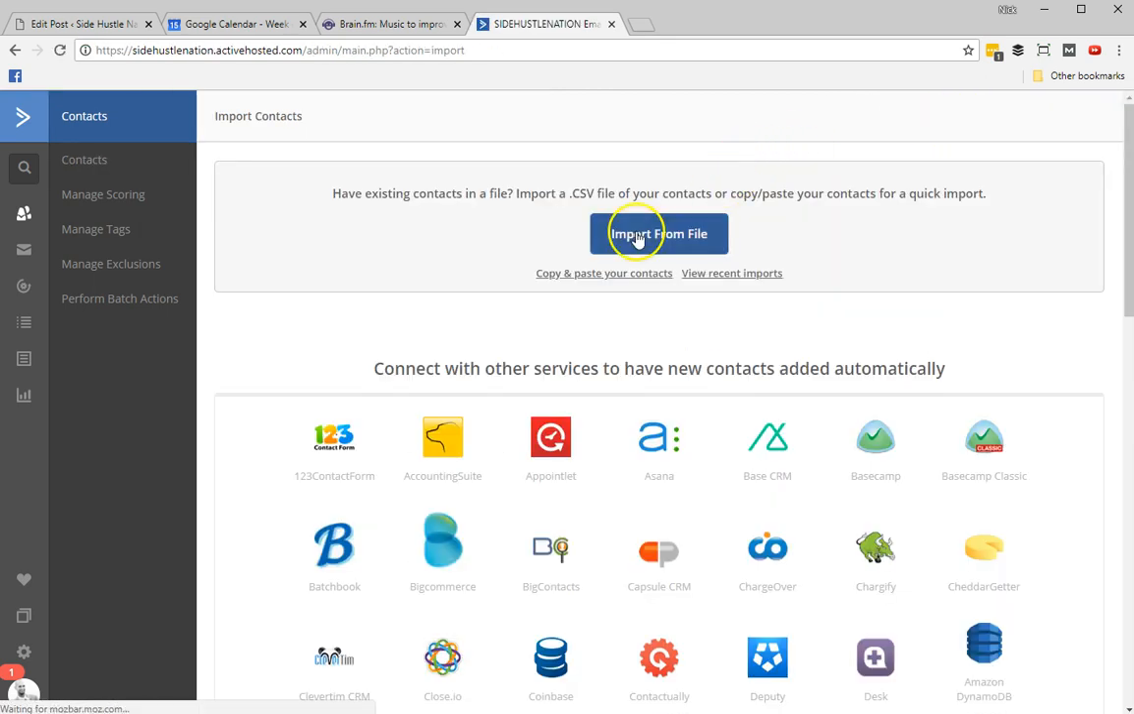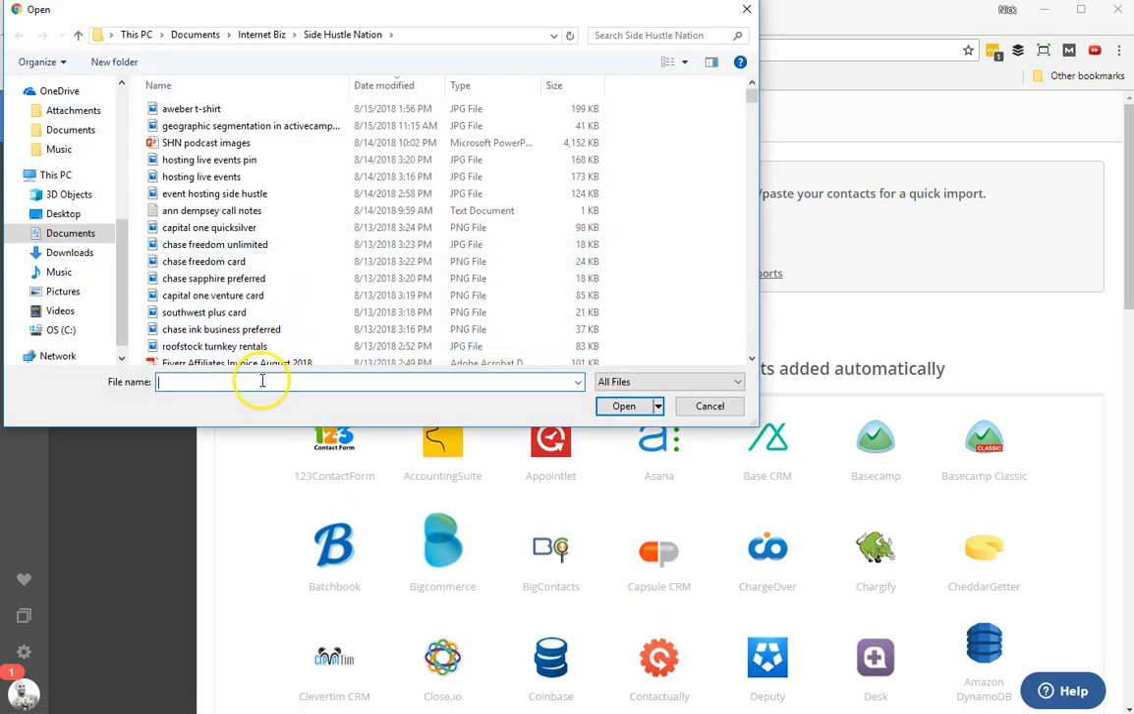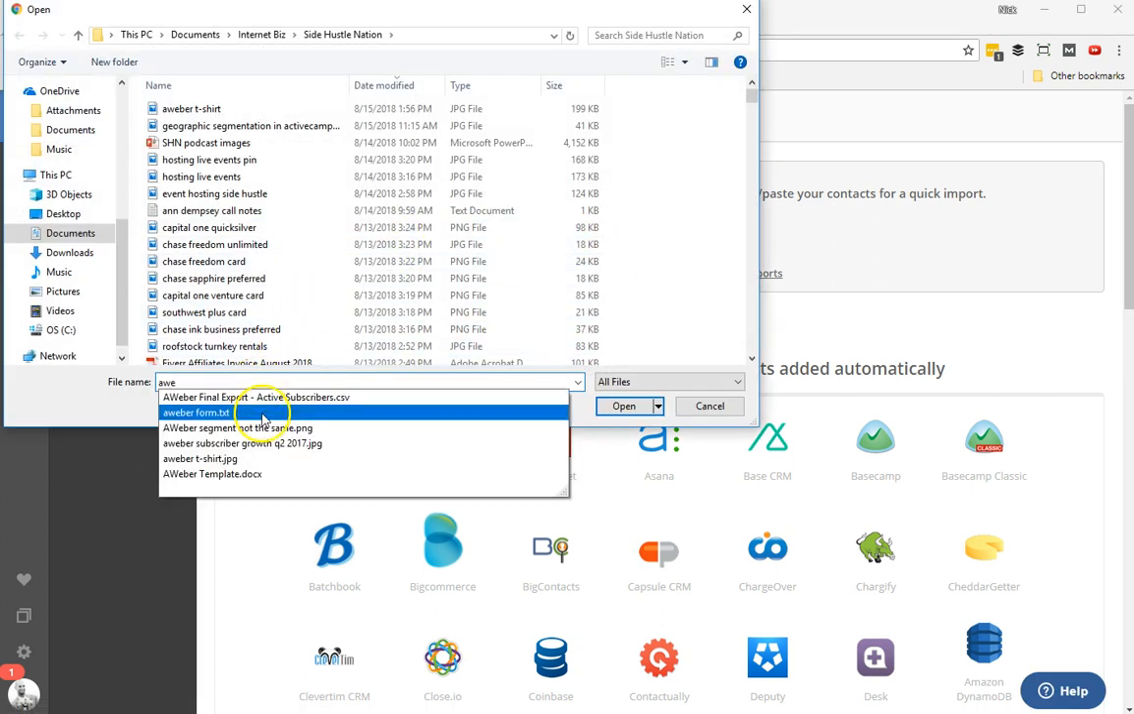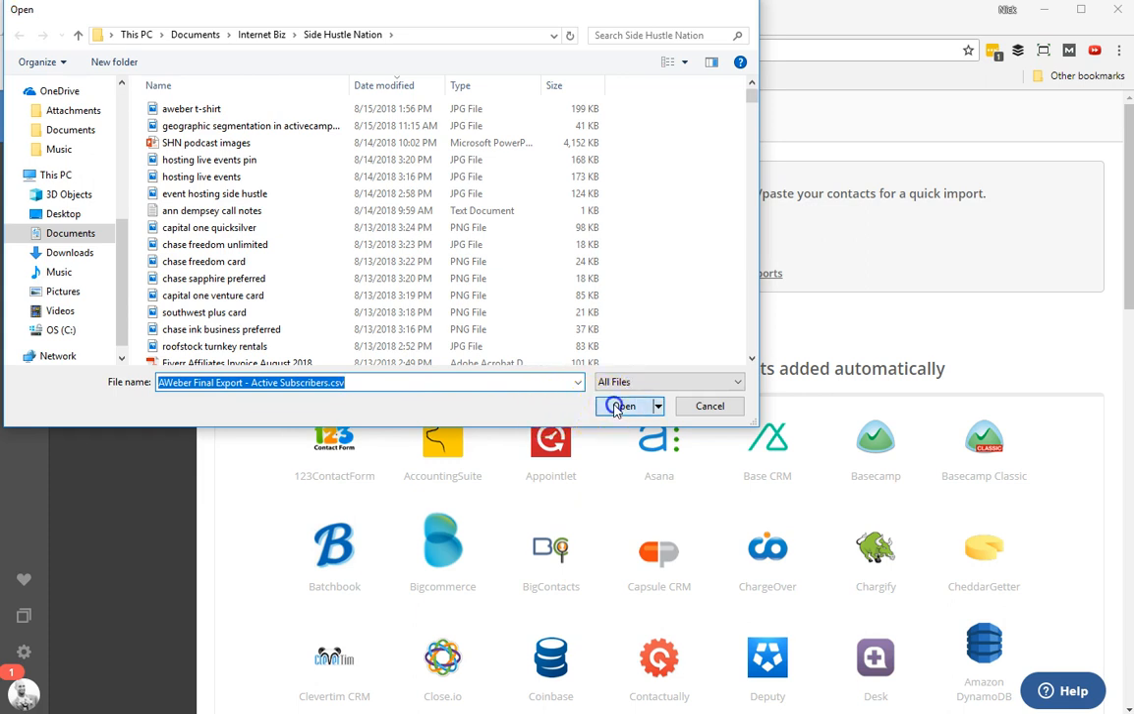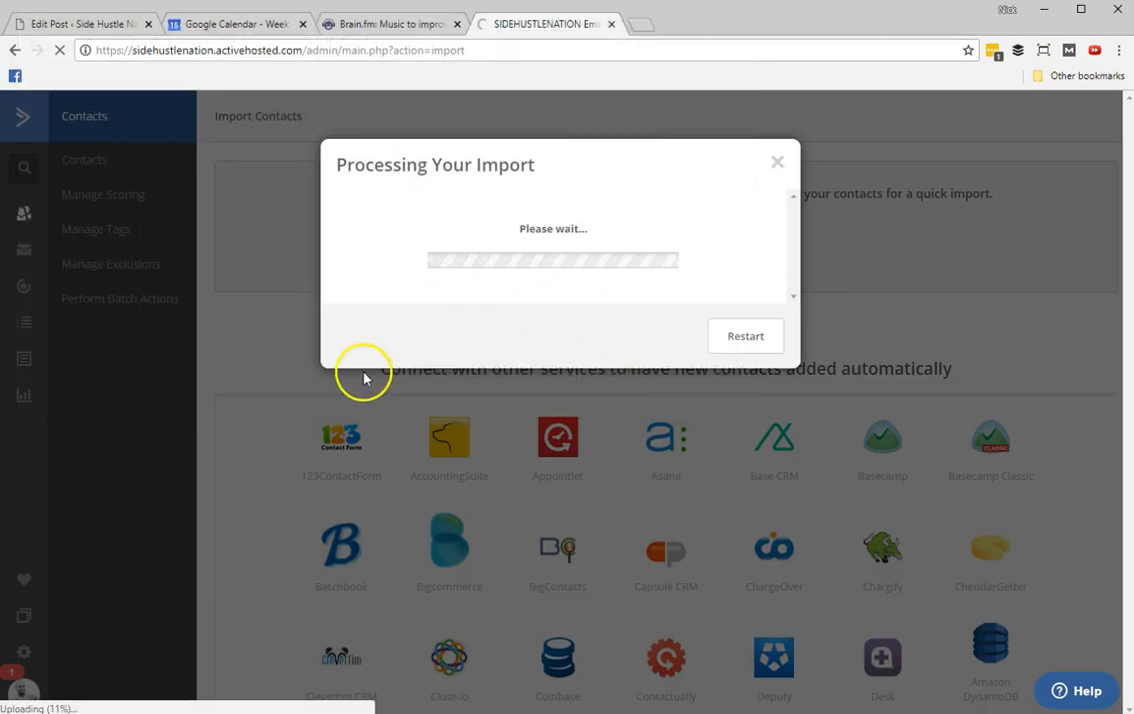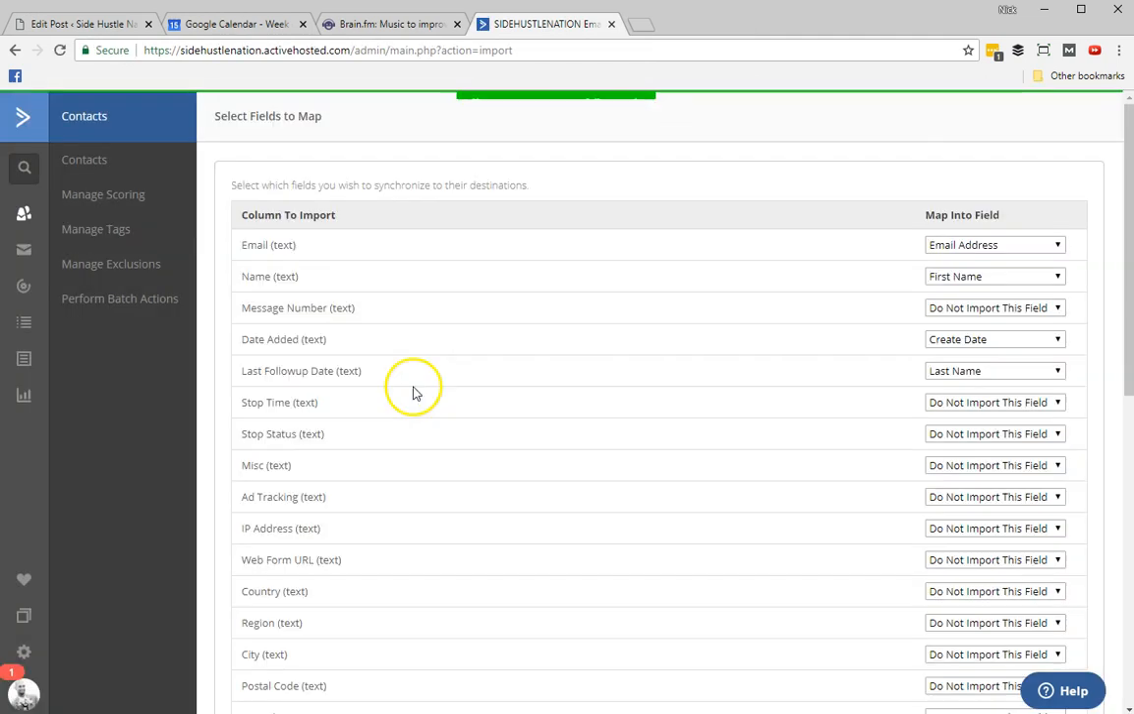That'll bring you to the import screen. This is where you can upload your file. So my file was the AWeber final export. I'm going to hit pause while this is uploading, and you can see it's at 18%. Once it's complete, you'll be redirected to this page on the fields to map.